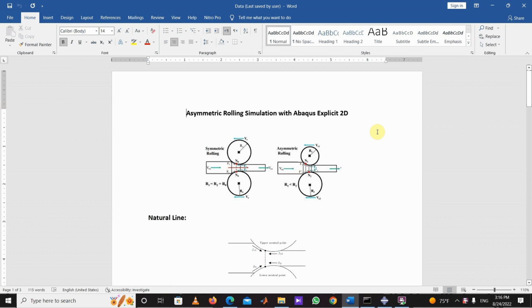Hello everyone. In this video we are going to learn how to simulate asymmetric rolling process with the aid of the explicit solver of Abaqus using the 2D approach. As you may know, the difference between asymmetric rolling and the conventional rolling is that in asymmetric rolling we use different circumferential velocities on the upper and lower work rolls during the process.